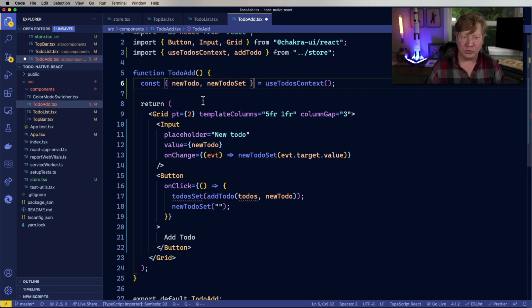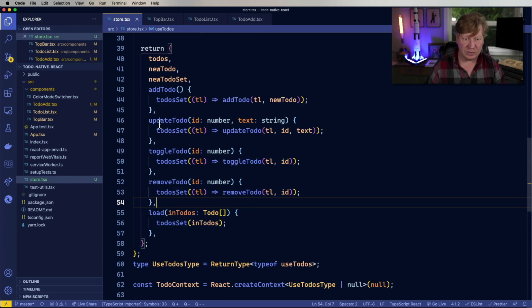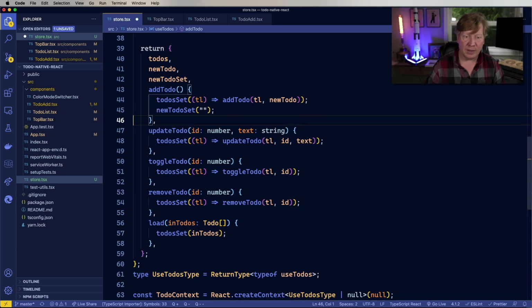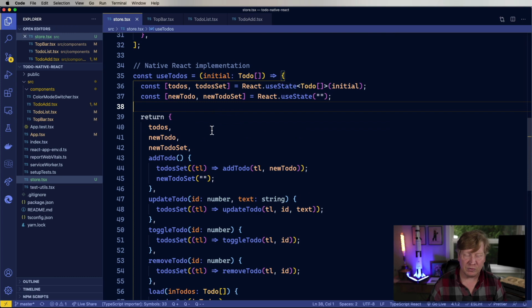There we go. New to-do set. That's cool. And what remains to be done? Add a to-do. Cool. Let's go and grab that as well. Add to-do. And in this case, we're just going to call add to-do. Cool. Oh, and actually, let's move that back into the store so that it's all handled for us. So let's see, add to-do. And then we're also going to do new to-do set right there. Isn't that nice? That is just beautiful.